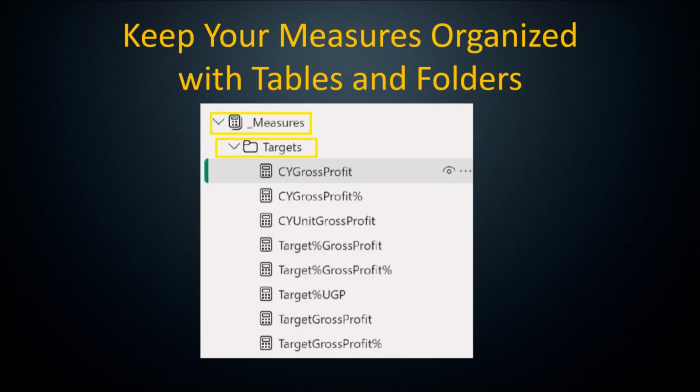Messy measure list? Let's clean that up with measure tables and display folders. Create an empty table and name it something like _Measures. The underscore keeps it at the top. Now drag your measures into this new table. Say goodbye to clutter.